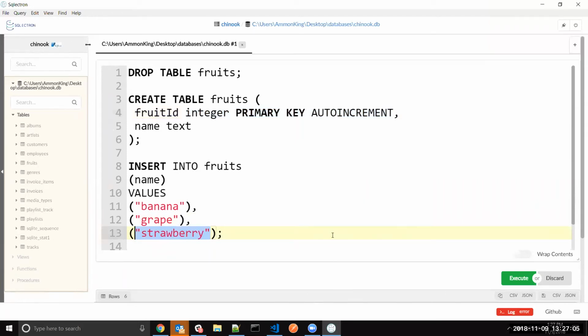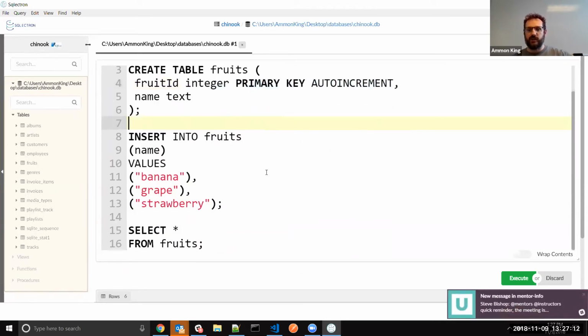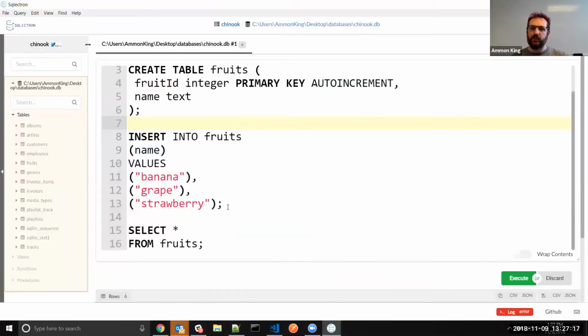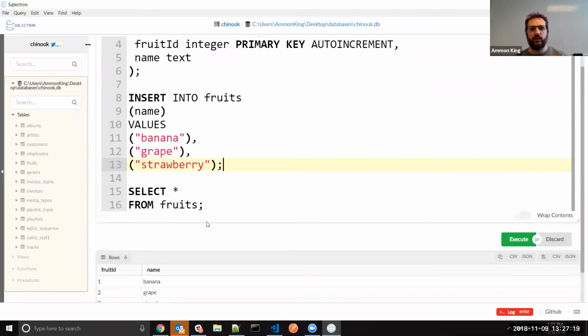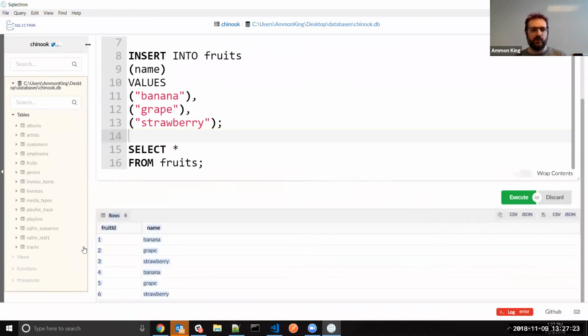Correct. Interesting. Which is pretty neat. Takes away a lot of the legwork. That way I don't have to worry about what the last ID was, what the last number was. I just insert my data in, and then I can select my data back out to double check and verify it.